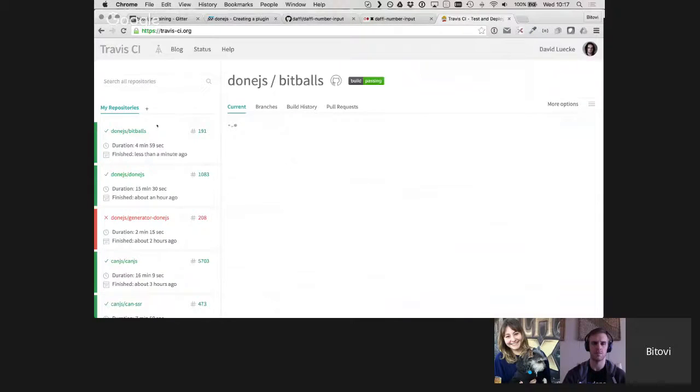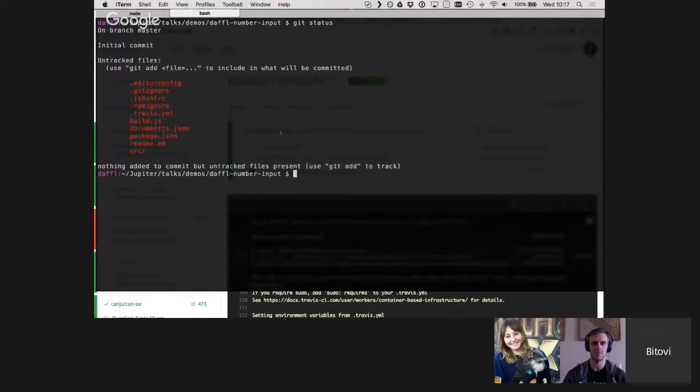Now we can actually run our first test by saying git status. So here's all our files. We say git add, and then git commit. I hope this is big enough, I think it's big enough. Initial commit with plugin infrastructure.